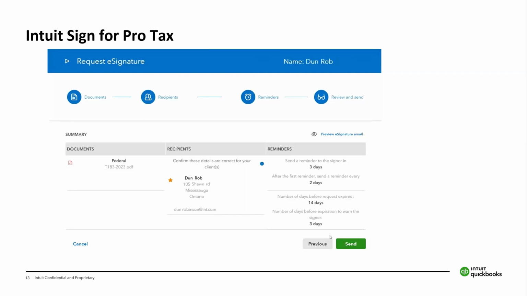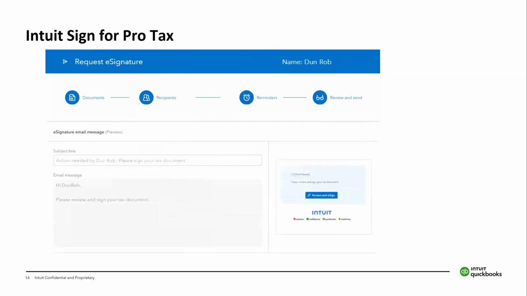And then, of course, the reminders. So, however you have it set up for your client, when those reminders are going to go out. You can also click there, if you can see, kind of in the middle on the right, the preview e-signature email. So that gives you an opportunity to preview what your client is going to see when they receive that email. On the right-hand side here, you will see that it shows that it's coming from Intuit and that it's a review and e-sign button that they just need to click. So making it really, really easy for the client to do so.